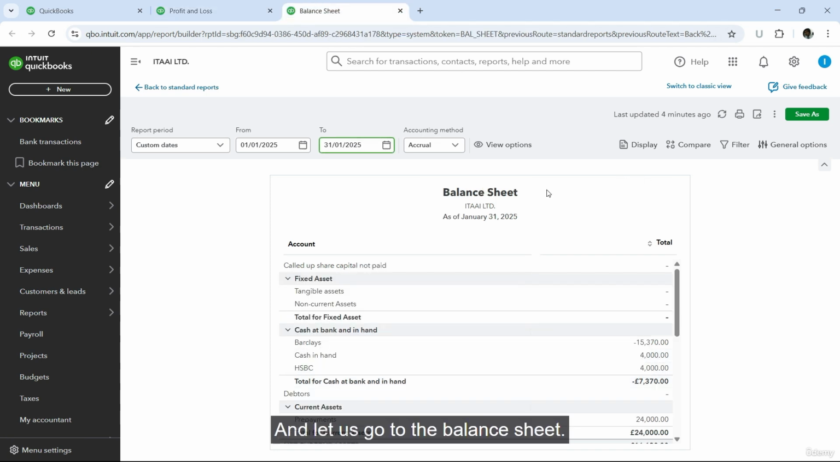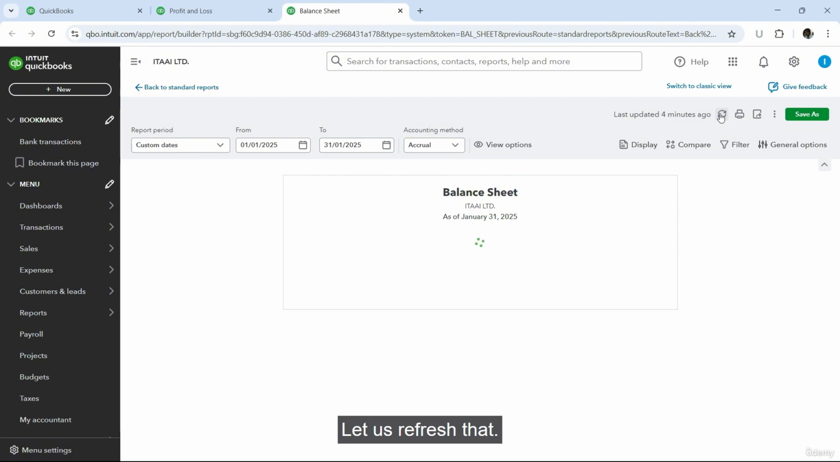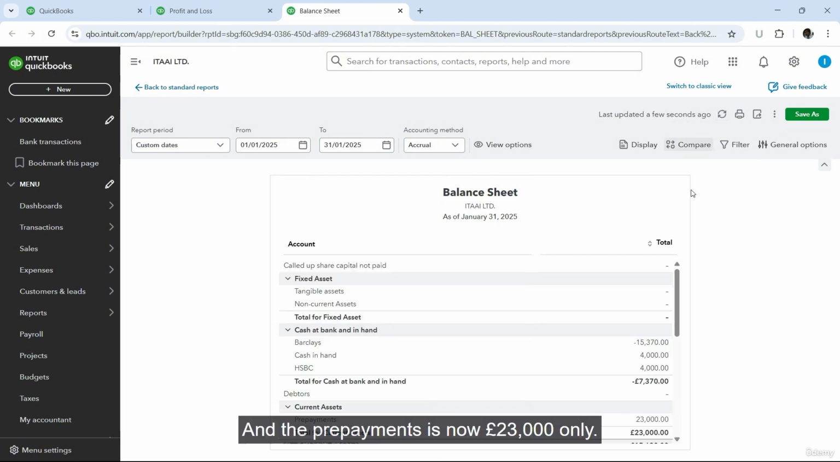And let us go to the balance sheet, and you can see that before refreshing, the prepayment stands at 24,000. Let us refresh that. And the prepayments is now 23,000 pounds only.